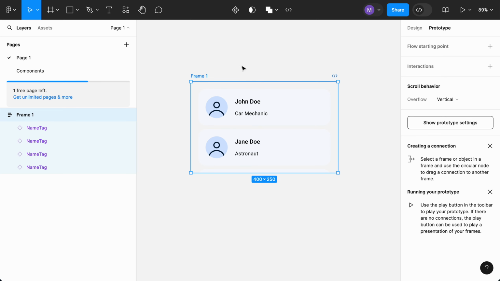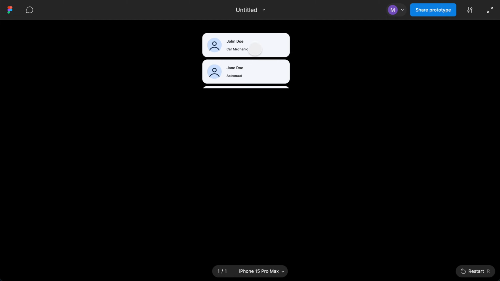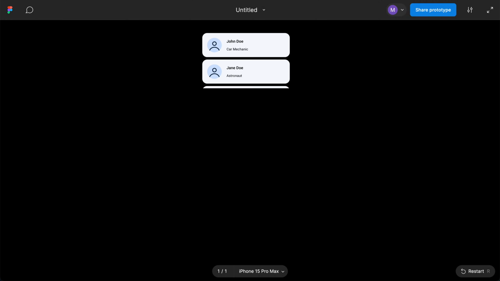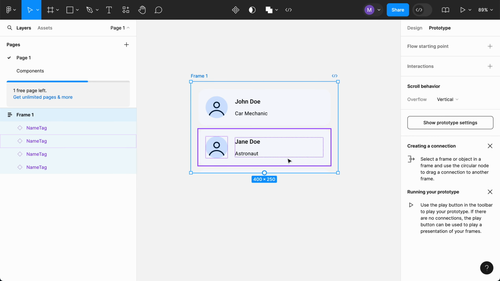So my container is 250 high. This is how much space it is going to take on my screen, but the content inside I will be able to see by scrolling. And that's the idea of a scrollable list and this scroll mechanics on the prototype. Okay.